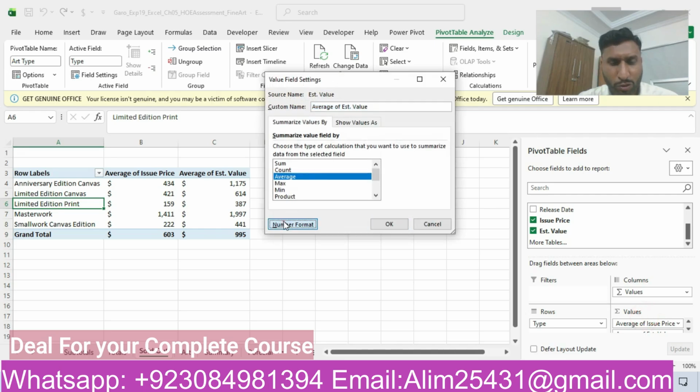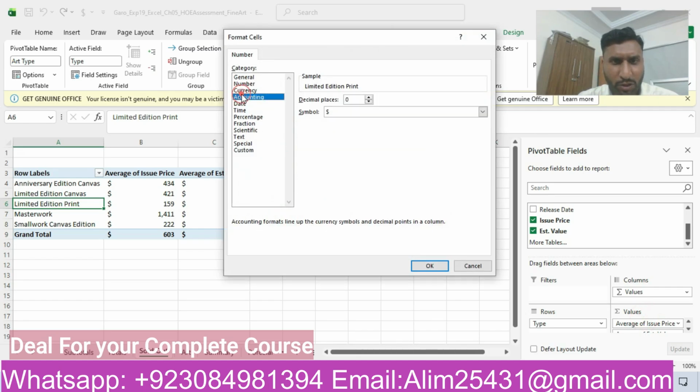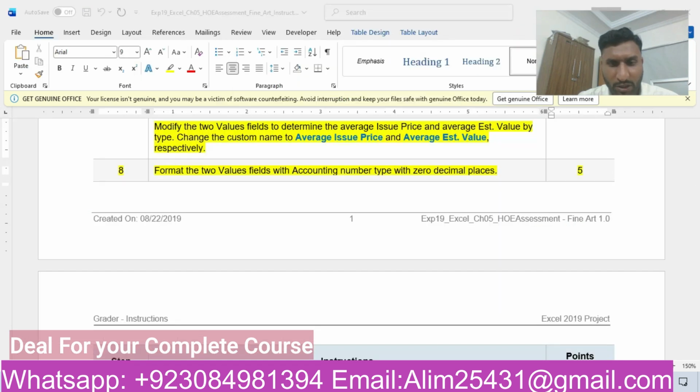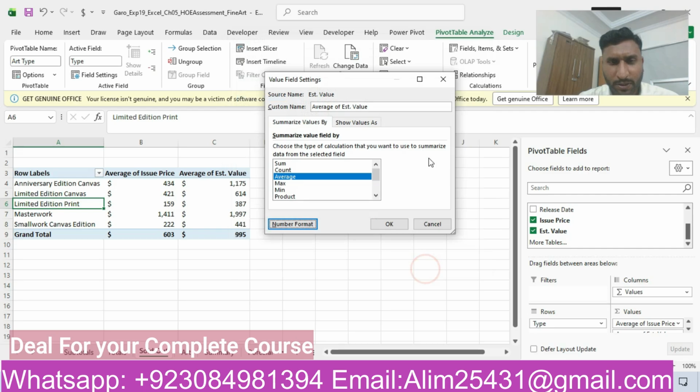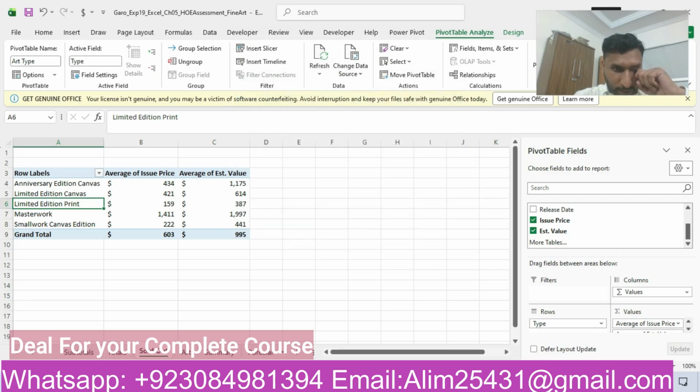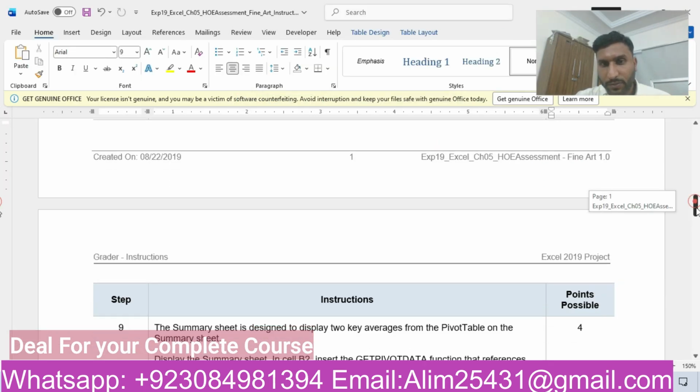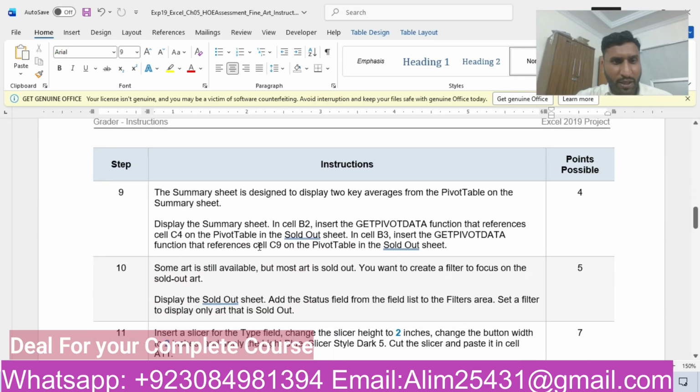Value field settings, go to the number format and select the counting number format with how many decimal places? 0 decimal places. We will select 0 decimal places and OK. That's our step number 8. In our step number 9, what is it asking?